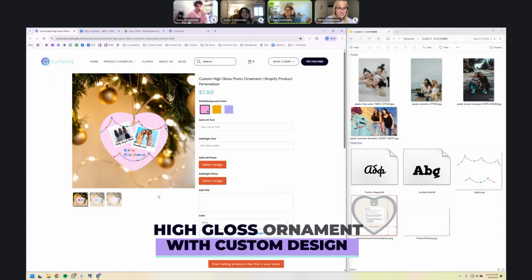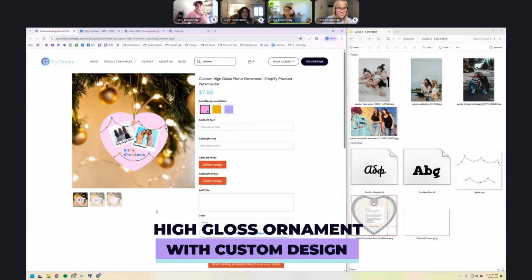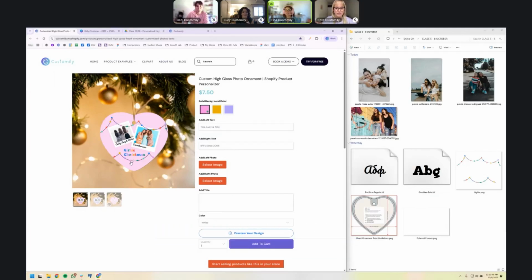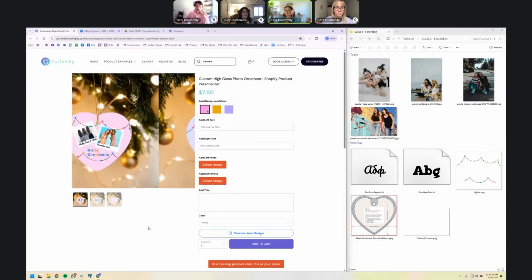This is, as she mentioned, the first product that we're going to be working on. So it's going to be using the heart-shaped ornament from ShineOn. And we're going to add a gorgeous design, obviously, but here the user, your shopper, is going to be able to enter a few texts, a few images, and a title. And also they'll be able to select from different colors of backgrounds.